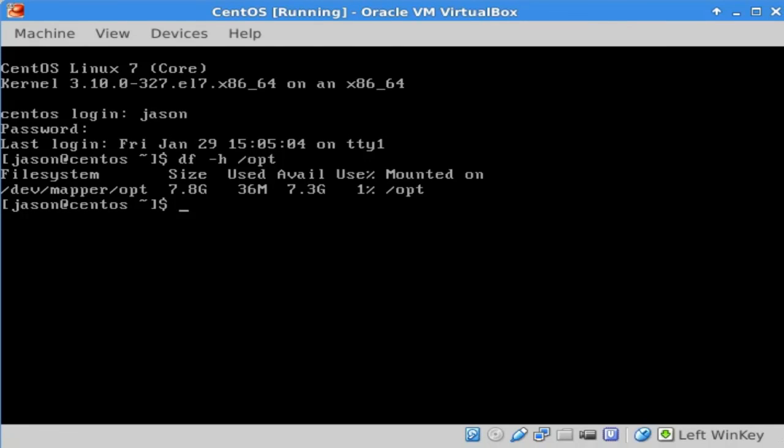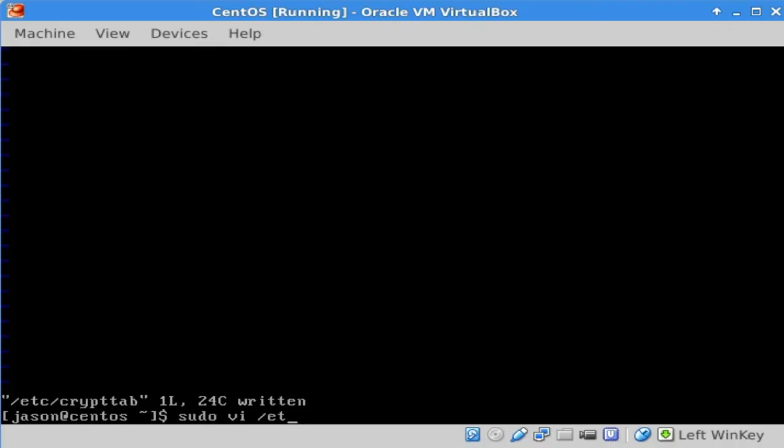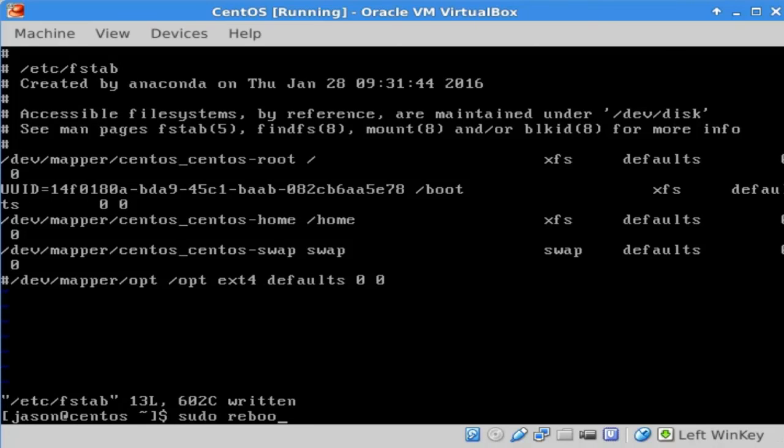Let's say you didn't want to automatically mount this volume on boot, but instead you want to use this device for a while and then stop using it. So let's go ahead and remove its entry from /etc/crypttab. I'll just comment it out there. And also remove it from fstab. Again, I'll just place a comment there. And let's go ahead and reboot.